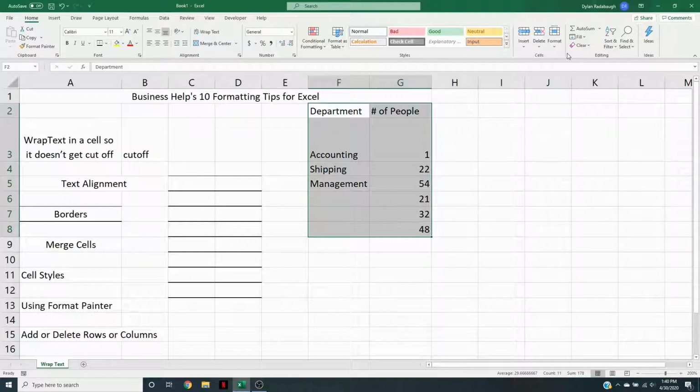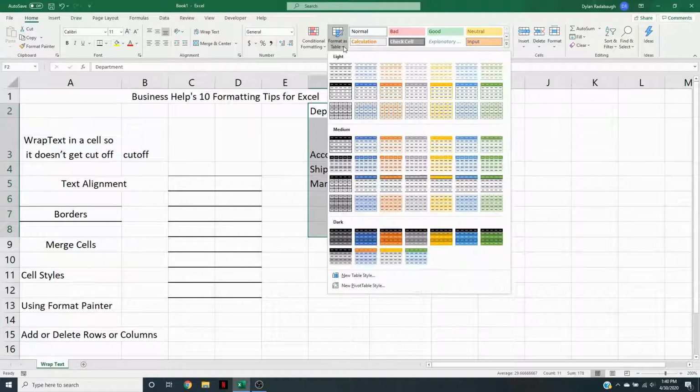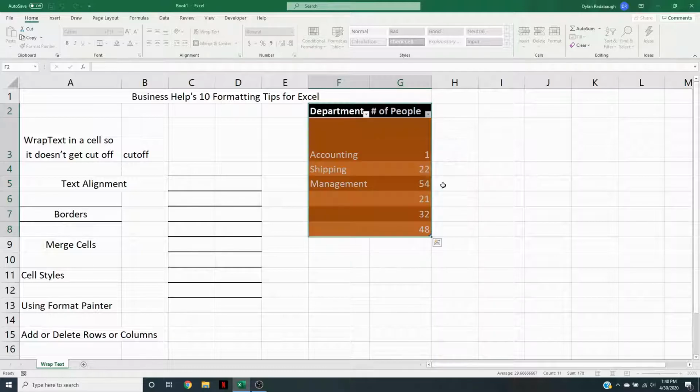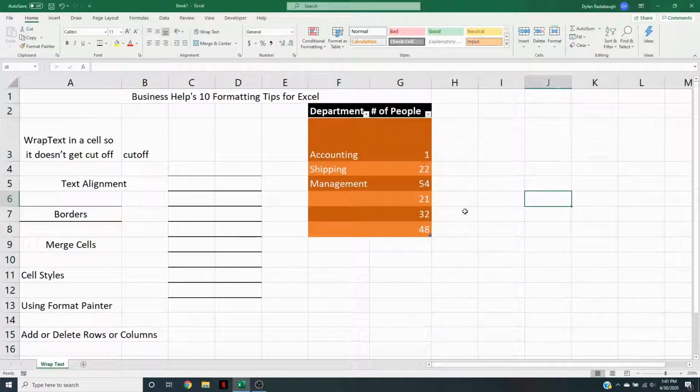We're going to go up here to the style section. We're going to use format as a table. So now I can pick all these different tables I want. Let's say we're going to use this one. It's going to bring that up. We're just going to hit OK. So now it's all formatted as a table. That's very helpful to easily format something as a table.